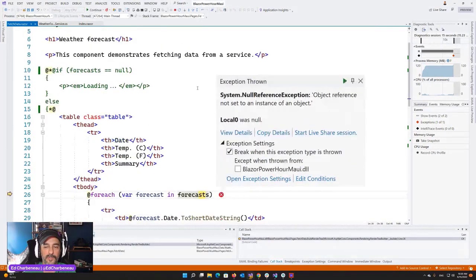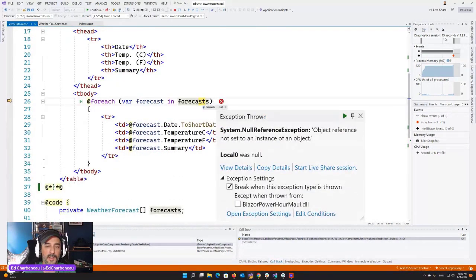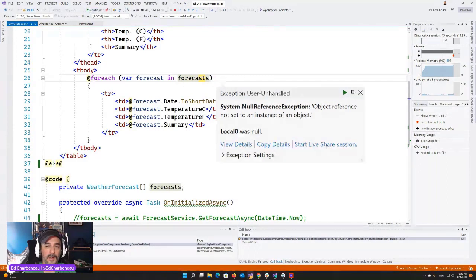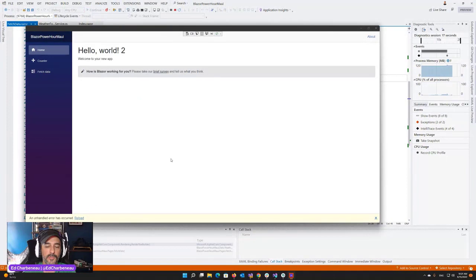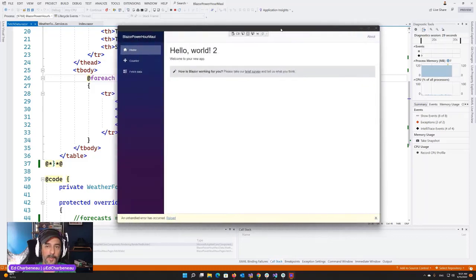There we go. Now we've got an error. So now we've got a null reference exception here, and it says not set to an instance of an object, and that is totally expected. That is what I wanted this to do. Let's go ahead and hit continue here. And you'll see I've got an error occurred, and we can reload the page. Now, we did get a breakpoint so we could see where the actual error was happening.